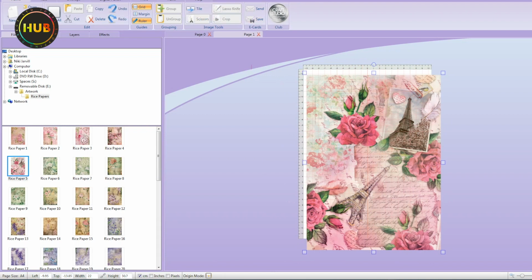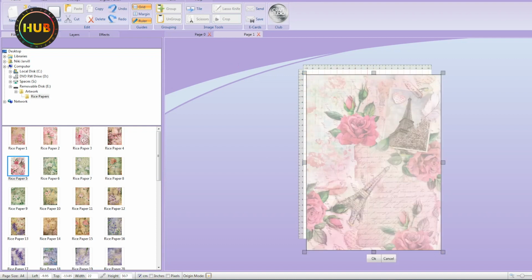So I'm going to take the crop tool and then go over my image and drag it over just like that. As you can see, it's frosted over all of the page, and the area that I'm keeping is the full resolution that's coming through.